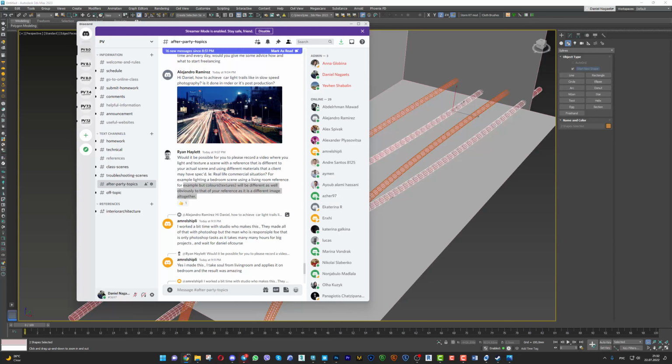But most of the trouble comes when the client shows you a reference with the sun and tells you, I need the same but without sun. This is a problem. Or something like, I need the same and shows you daylight, but at night. This is a problem because at night it will look absolutely different.